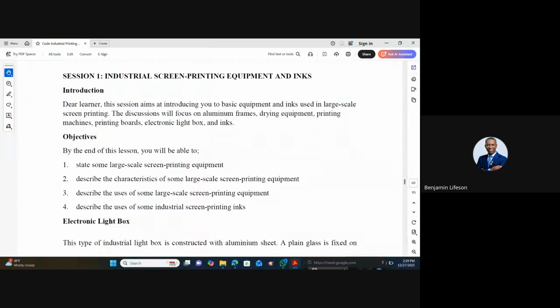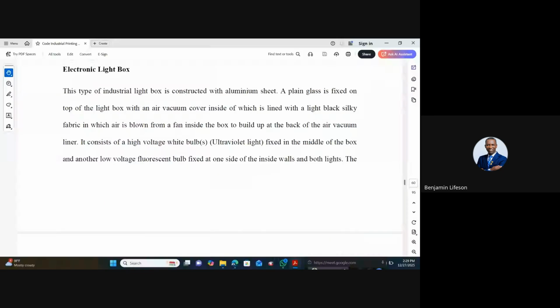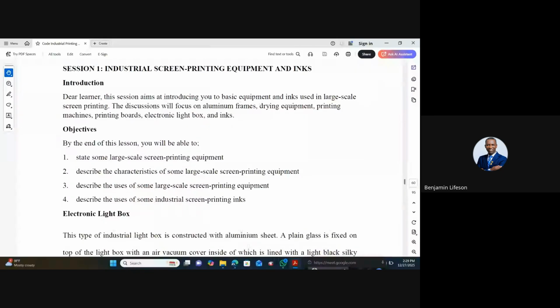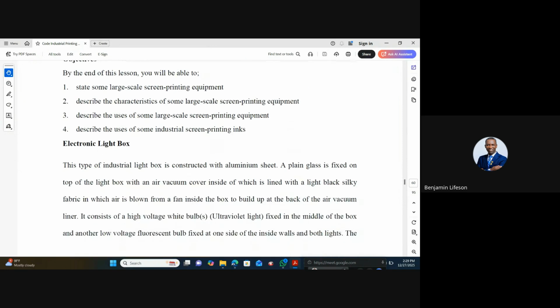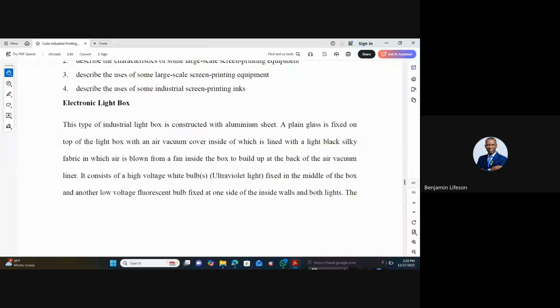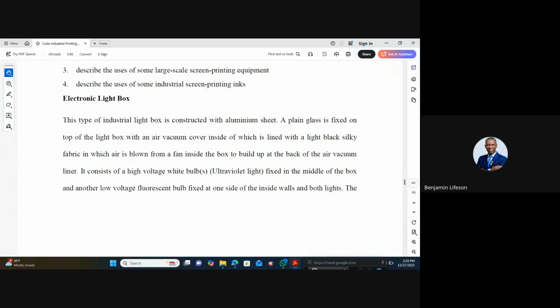Section 1, industrial screen printing equipment and inks. Ladies and gentlemen, we said we want to know some of the basic equipment and ink used in large scale printing. So the discussion will focus on aluminum frames, drying equipment, printing machines, printing boards, electronic light box, and inks. We will look at the first equipment, that's the electronic light box. And I've already explained that, so there's no need for us to waste time at all.